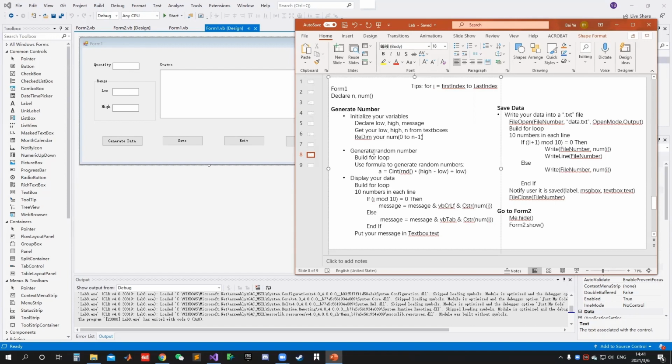The next one is to generate the random number. You need to build a for loop to do that. Inside of the for loop, make sure you use this formula to generate a random number in the range you set up: random number times high minus low, and then plus low. And don't forget to transform it to integer.